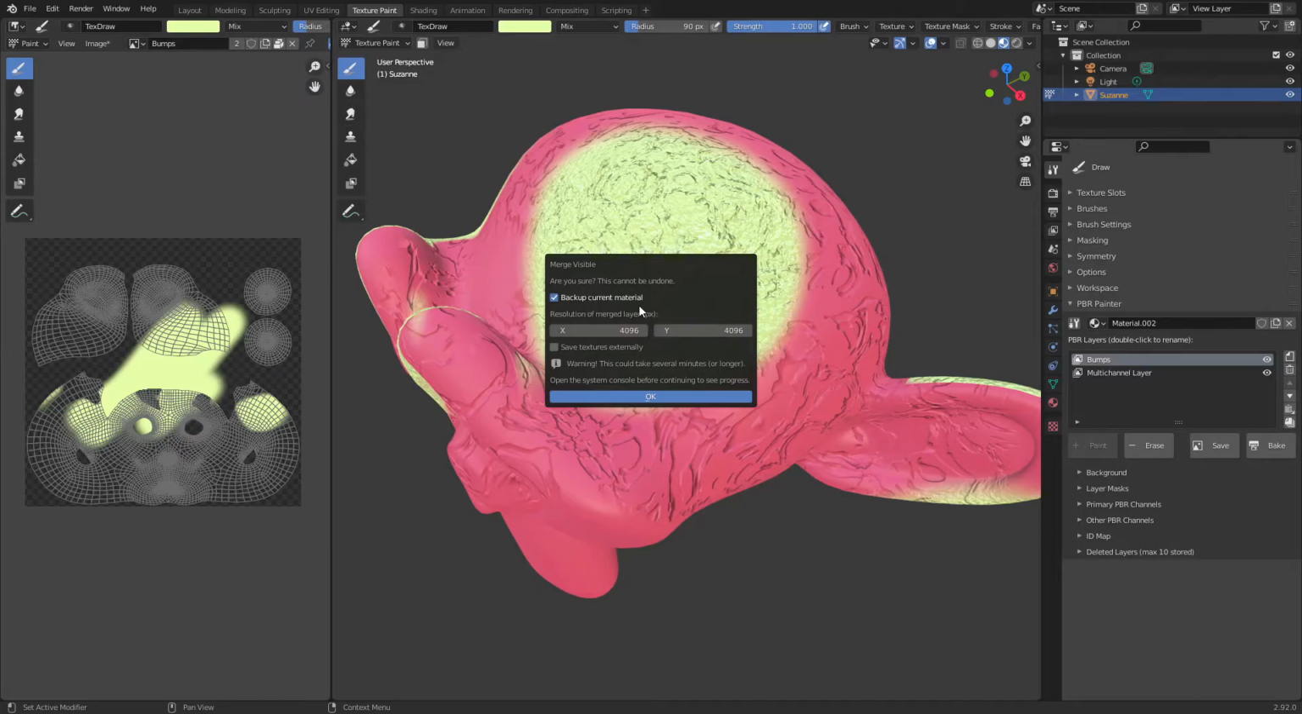If you leave that on, it will make a copy of your material, because, as I said, when you merge these layers, you will create a single layer, and therefore you may want a backup in case you want to go back and change something or redo the merging. So I'm going to click OK again, and I'm going to skip this in the video because it's going to be the exact same baking process that I just showed you.